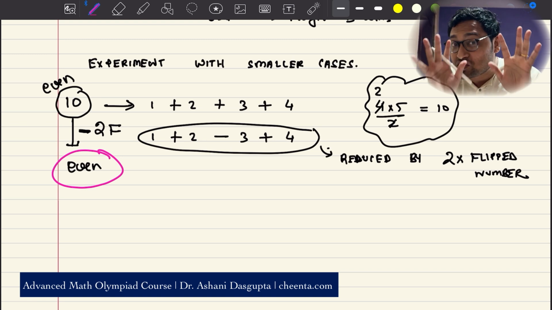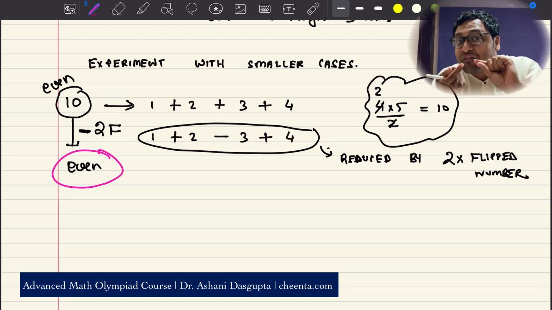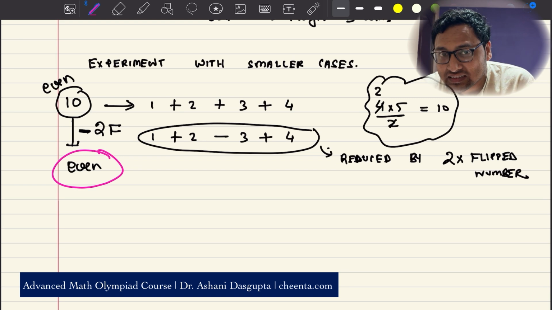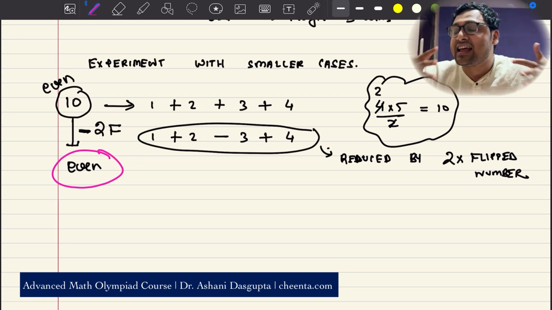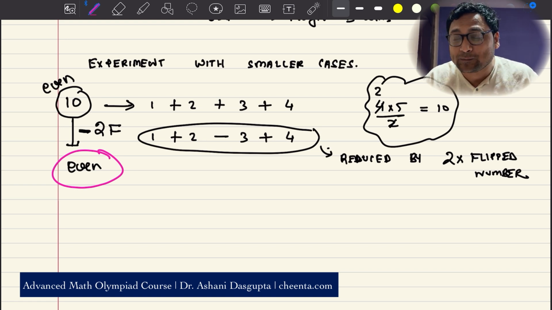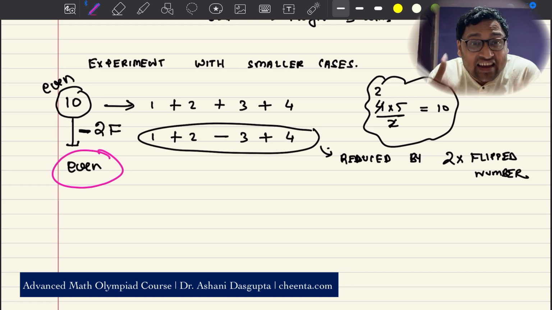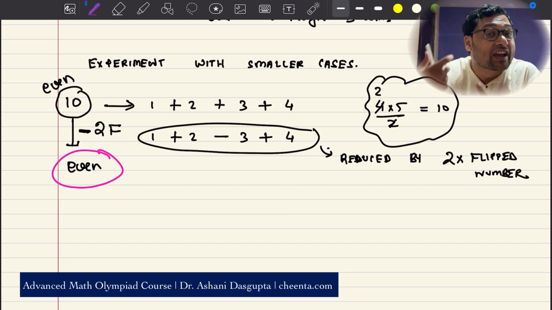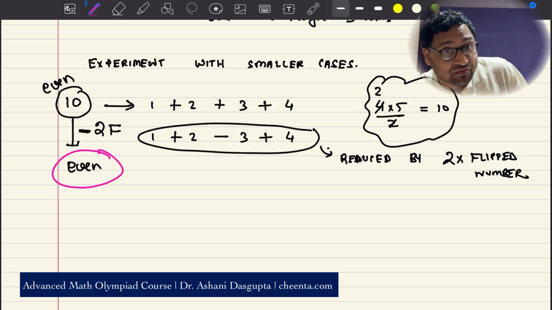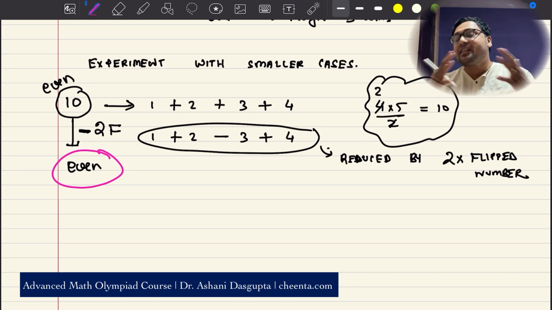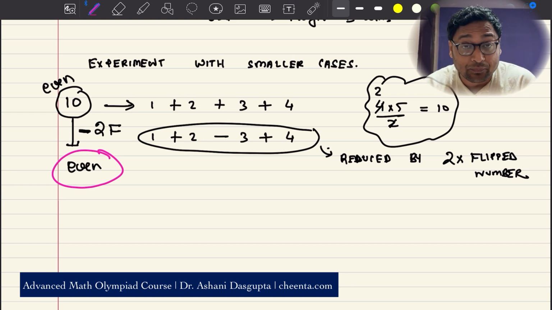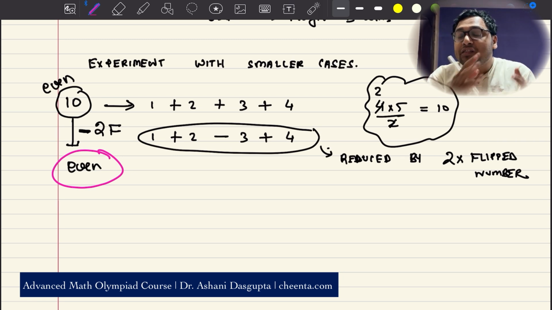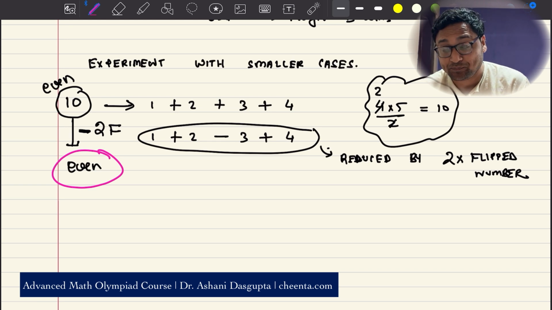So see what I'm doing. Every time I'm flipping a number, the evenness of the total value does not change. That's what's invariant: something that doesn't change when you change certain other stuff. I've talked about it in many problems in the Mathematical Olympiad programs that we have at Cheenta and on the YouTube channel of Cheenta. So maybe you can look a little more in our YouTube channel.